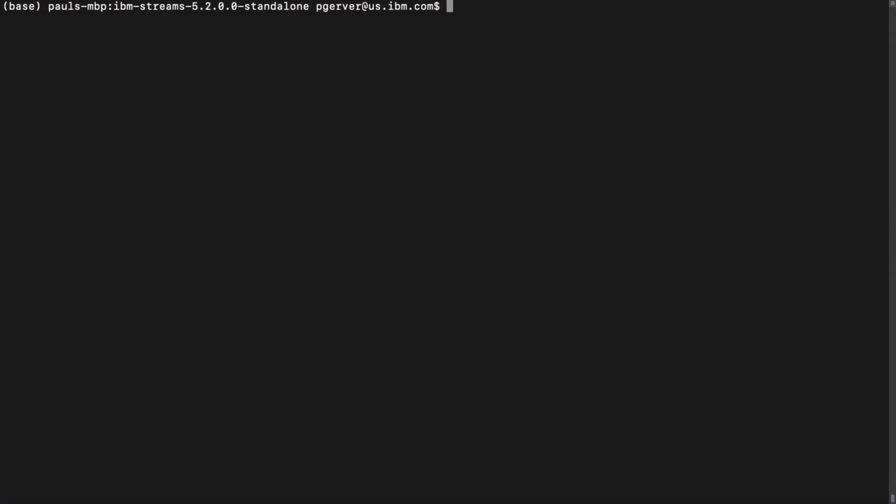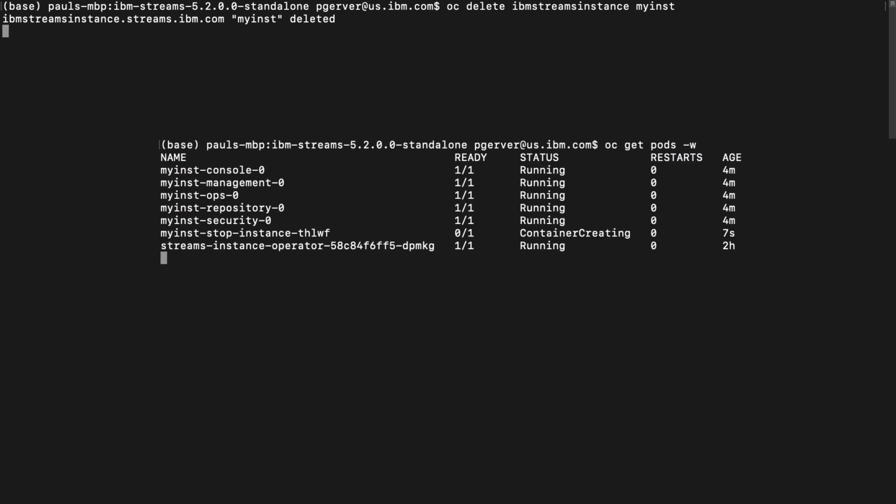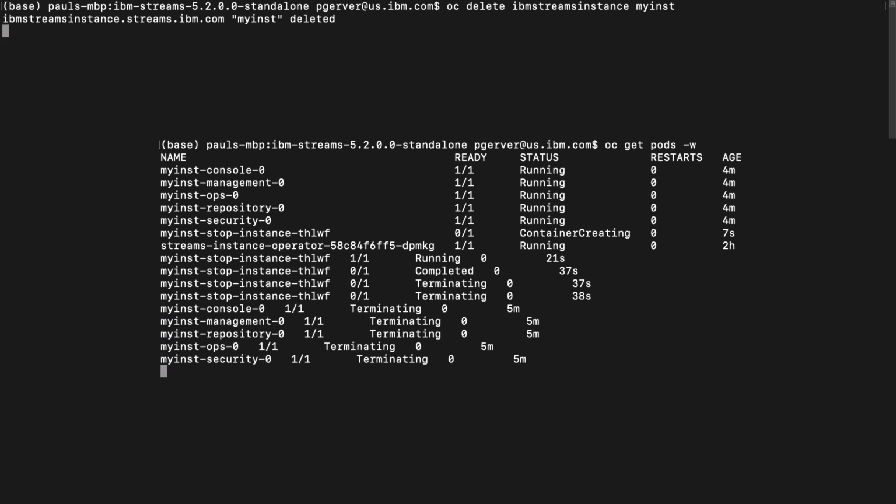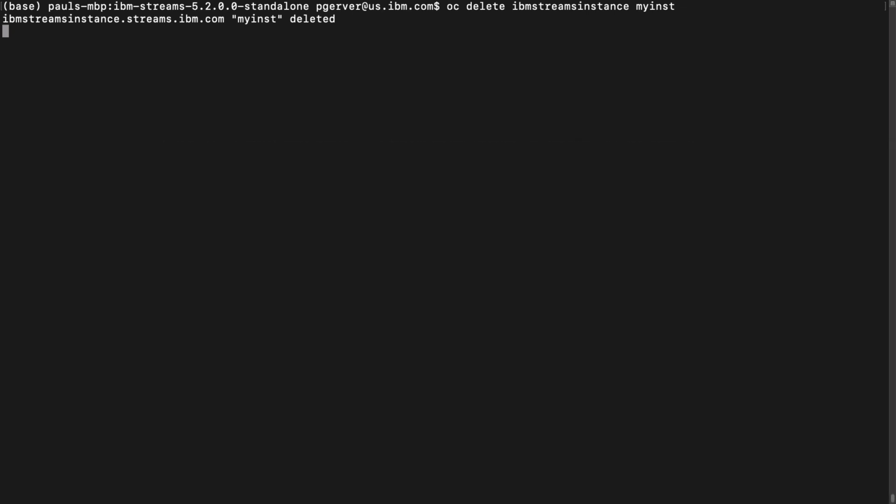To delete a Streams instance, you need to run a delete IBM Streams instance command with the name of the instance, my_inst in this case. When the command is executed, several cleanup processes will start, which may take several seconds to complete. Only when the cleanup processes are finished will the delete command return.